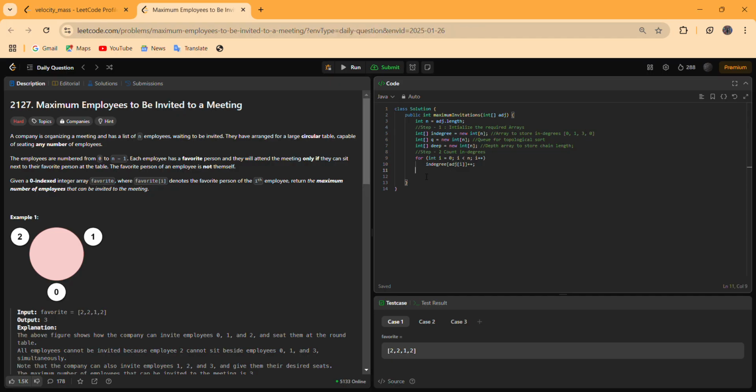Now, our third step will be to process the chain lengths using topological sort.